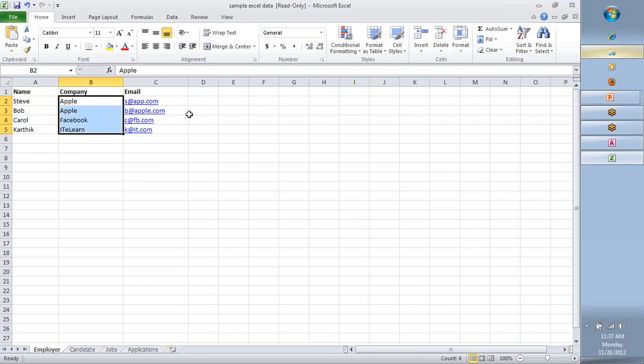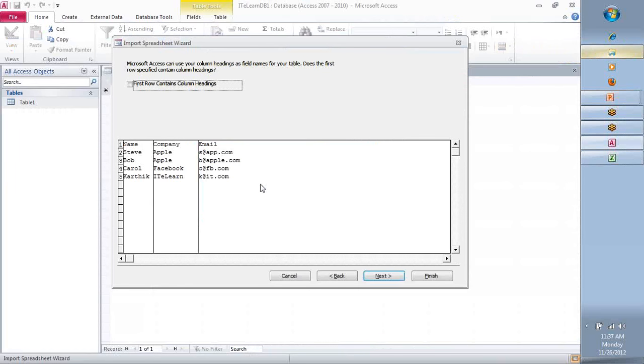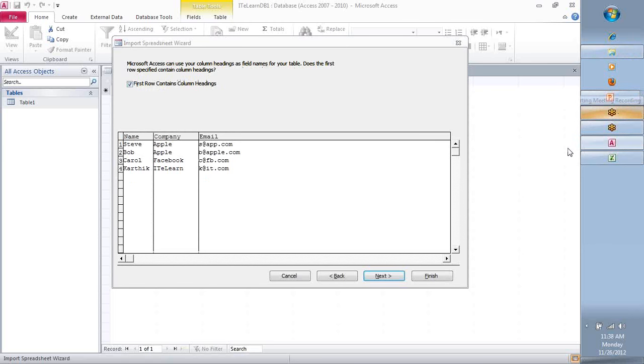But ideally, all this information here are names. All this information here are companies. All this information here are emails. Right? So this is the header of it. This is the name of the column. And these are the actual fields. Okay? These are called the database fields. In this case, when we're importing, it is saying, do you want me to take the first row and put it as the column headings? And that will then become the field names for your table.